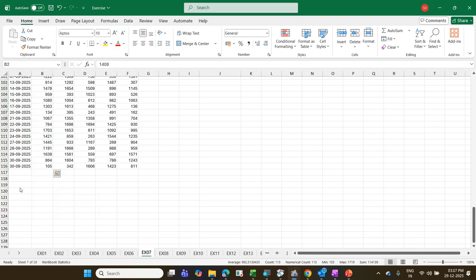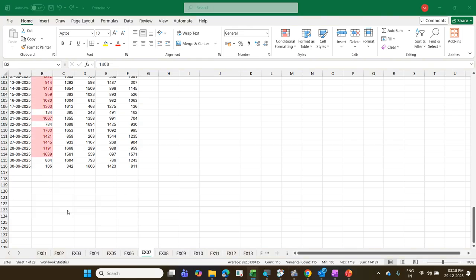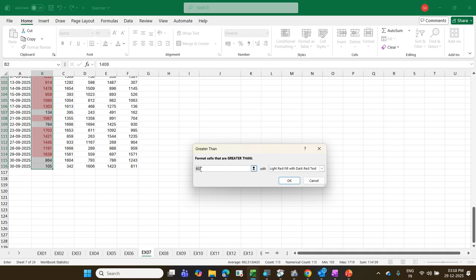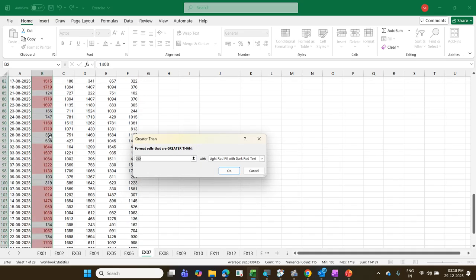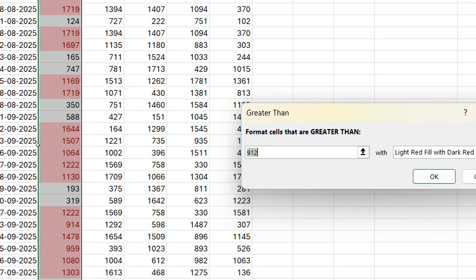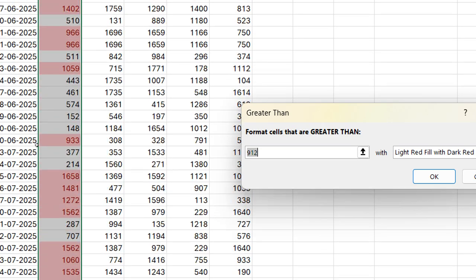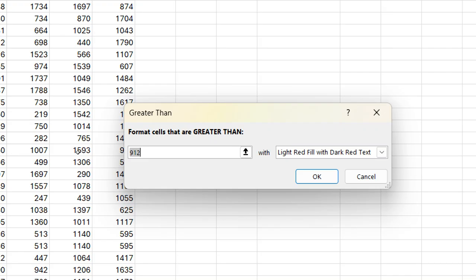You can immediately see this dialog box has opened. Wherever it's more than 912, there is a color. Correct? But I don't want 912. My target is not 912. My target is 1000. So let me put 1000. And the color is light red fill with dark red text. If you are okay with this color, click on OK.